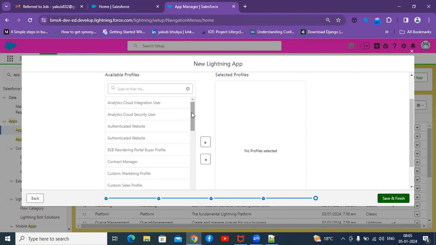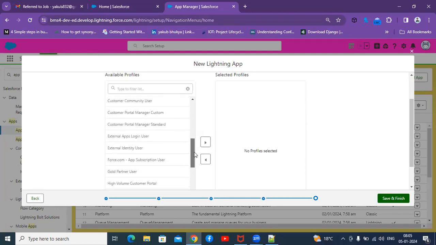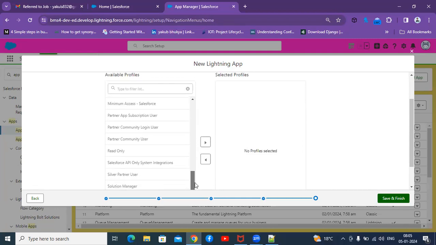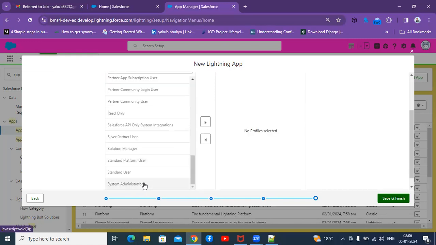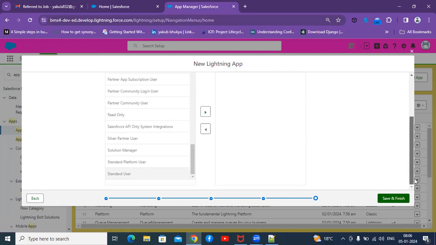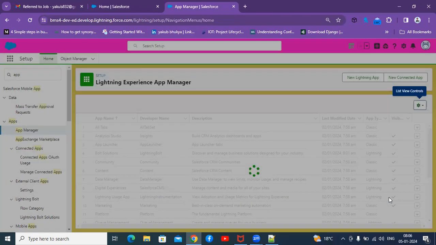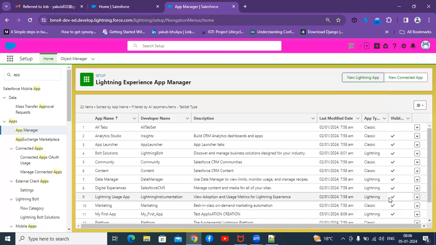So whatever app you are creating, we need to select which profiles it should be available for. I'll select it for standard platform use. No, I want to give access to system admin only. So for whatever profile you want to give access, you can select that profile. Now I'm clicking on save and finish.